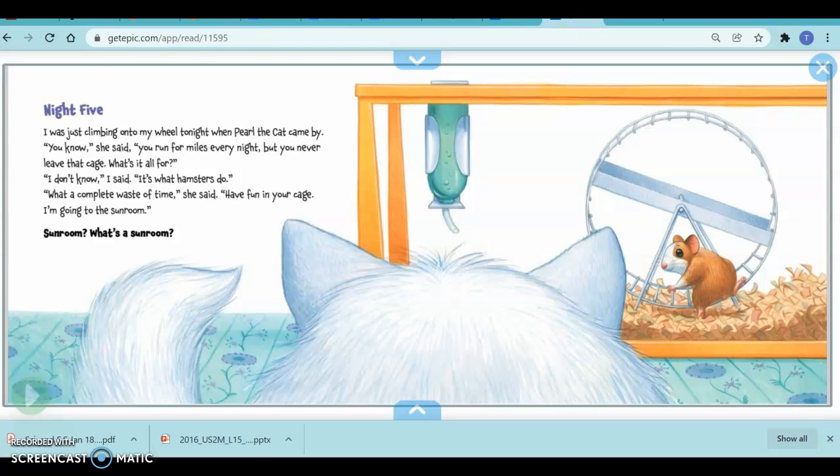I was just climbing onto my wheel tonight when Pearl the cat came by. She said, you run for miles every night, but you never leave that cage. What is it all for? I don't know, I said. It's what hamsters do. Oh, what a complete waste of time, she said. Have fun in your cage. I'm going to the sunroom. Sunroom? What's a sunroom?